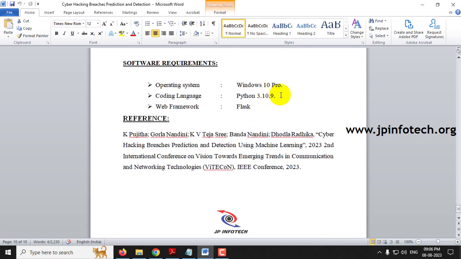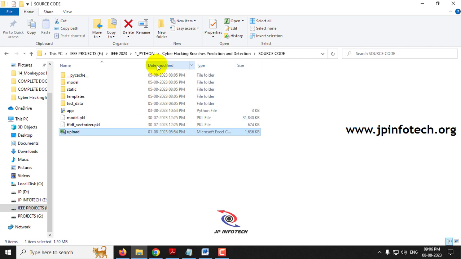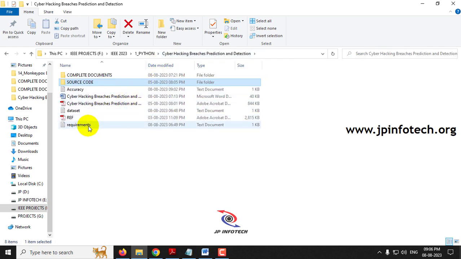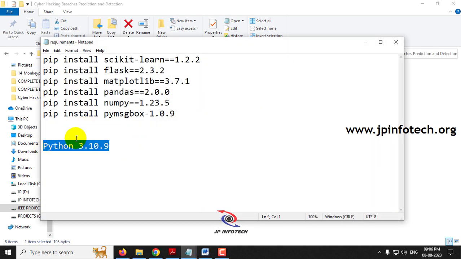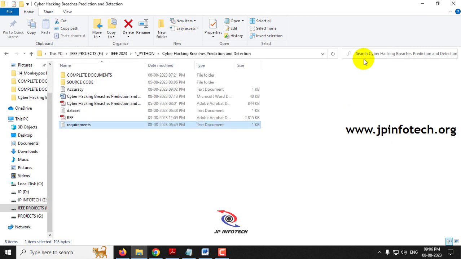We have developed this project in Python 3.10.9. So before executing, make sure that you have fulfilled the requirements mentioned in the requirements file, with the exact version of Python and the libraries installed in your system. Now let us see the execution of the project.